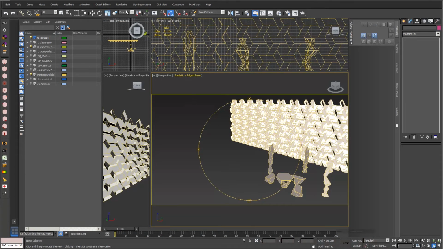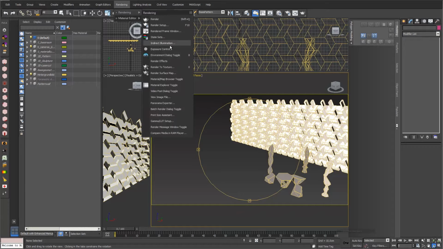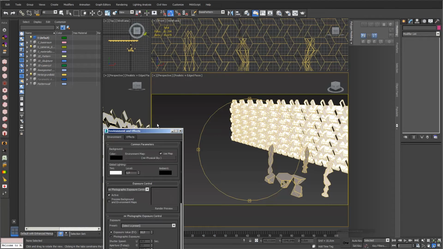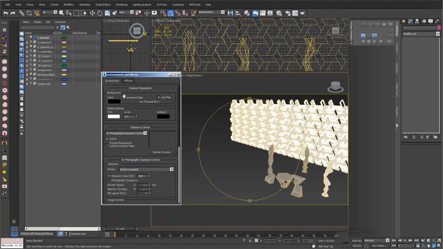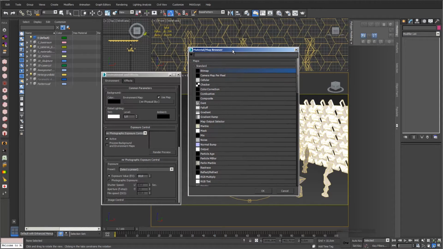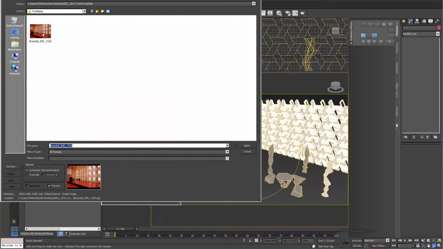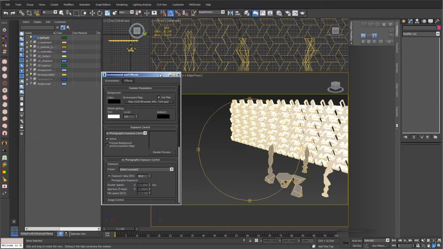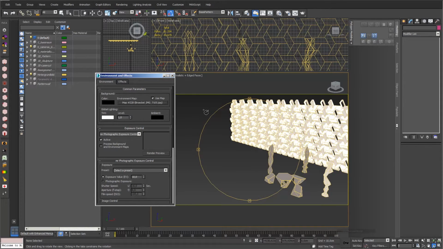The first thing we do is go into our environment, go into exposure control, and under common parameters we have our background environment, and we want to take this picture into the background of our viewport. I go into environment map, and if there's already a map, for example Mental Ray physical sky, we just click on this and our material map browser will open. We double click on bitmap and choose the picture which we actually want to integrate into our background. Okay, I go into open, and here we go. Now it's in our background, and we have to do some other settings.